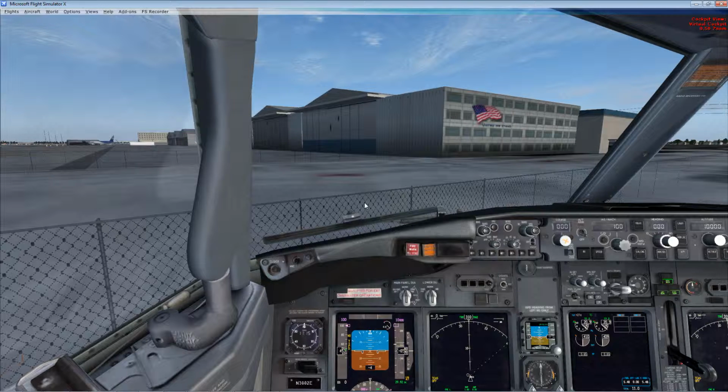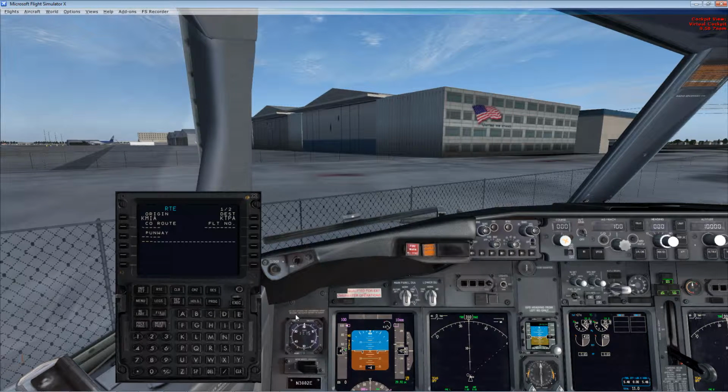Let's get back into the cockpit, and I'm going to hit Shift 3 to get the FMC back up. Alright, so I've typed in the origin and I've typed in the destination. From here, if you know what runway that you're taking off from, you can type it in and place it right here where it says runway. Since we know we're going to take off from 26 right, I'm just going to type in 26R and place it here at runway.